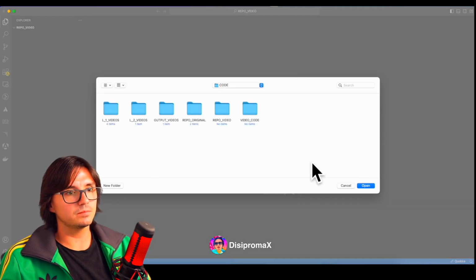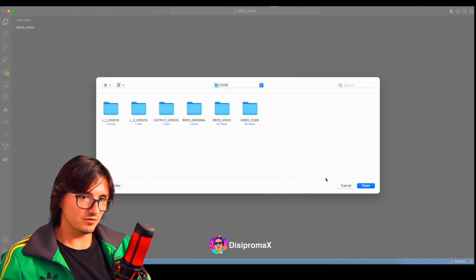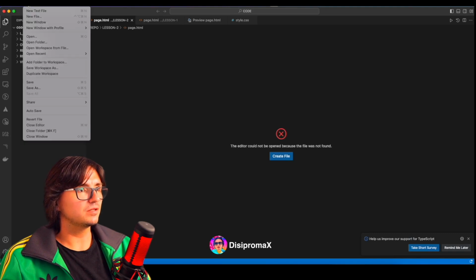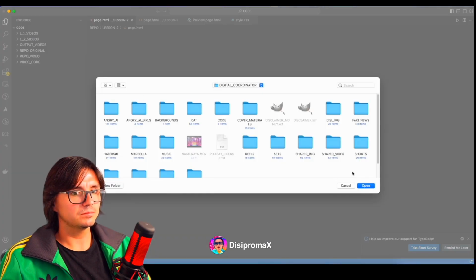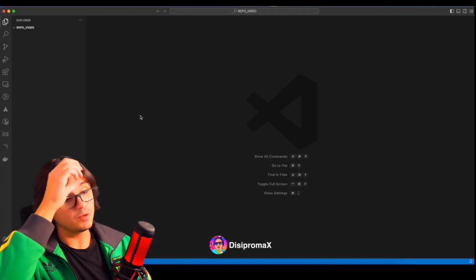And search in Explorer specifically for the folder you created, because now we will be working in this folder. No, that's not what I need at all. Now this is just for example. I need to open the video repo. There, all done, open.